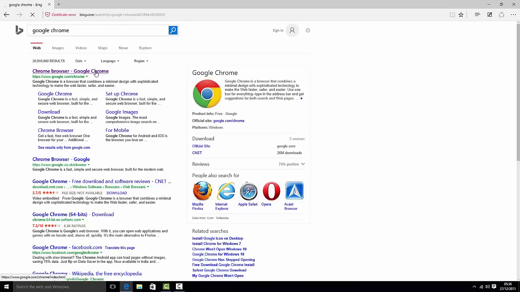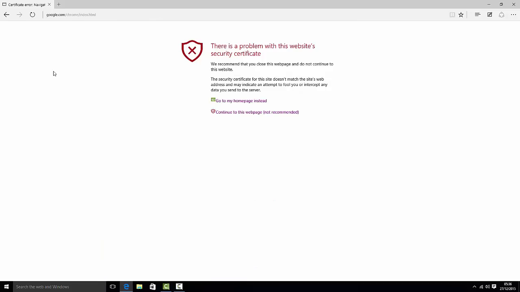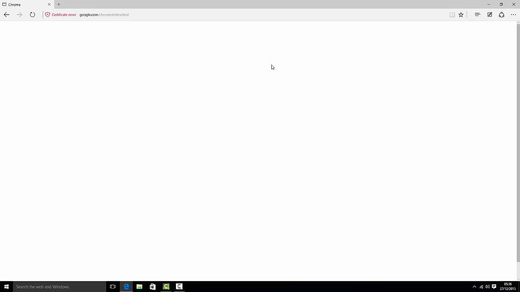For example, if you click another link like this one and continue again, as you can see, nothing comes up. So that's the problem with the certificate errors.